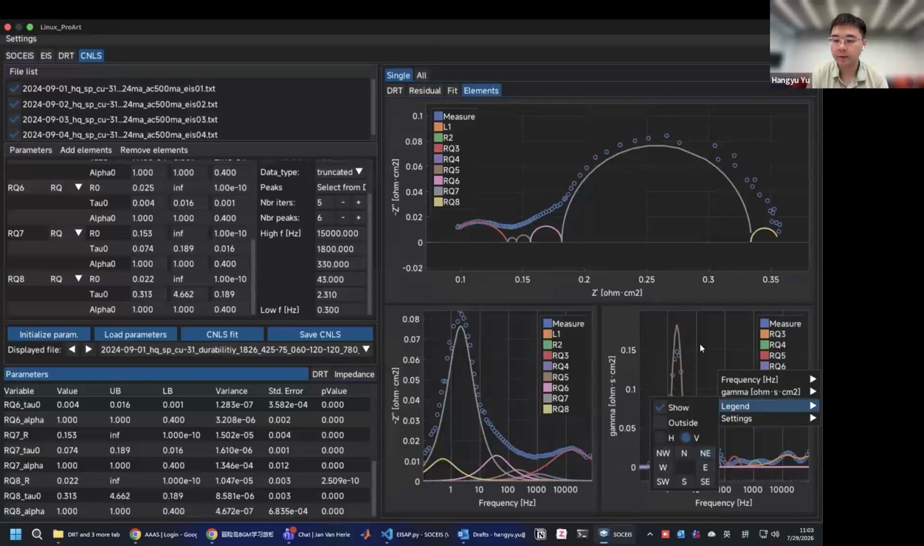For example, if we put the legend on the right-hand side and hide everything for now, the measured data is like this. We have RQ3 fitting the highest part. We have the RQ4 fitting the frequency here. We have the RQ5 fitting here. We have the RQ6 fitting here. We have the RQ7 fitting the highest peak. And we have the RQ8 fitting a bit the lowest peak.